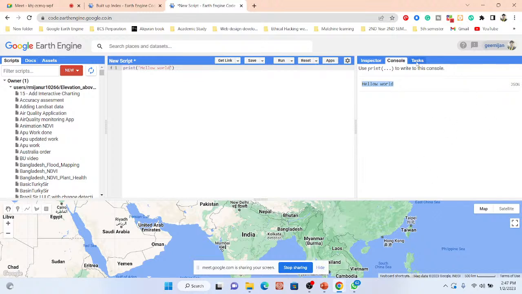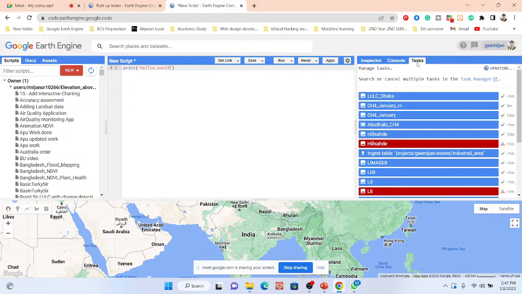Then you can also see the tasks tab. The tasks tab mainly works when you want to export or import. Suppose you can see here I already exported different types of LULC and Dhaka city maps. Different types of files I can export from here. When it is exported, I get the right sign like this. But when you face any problem, we get the red alert sign like this.